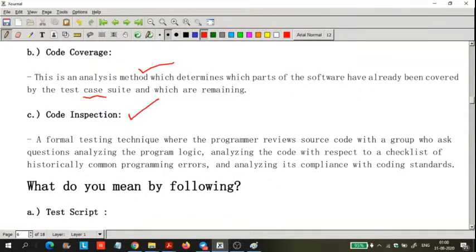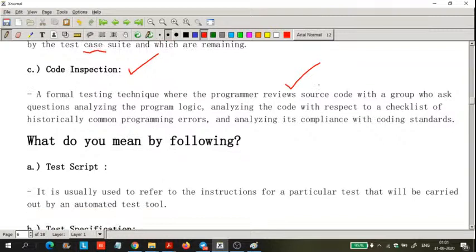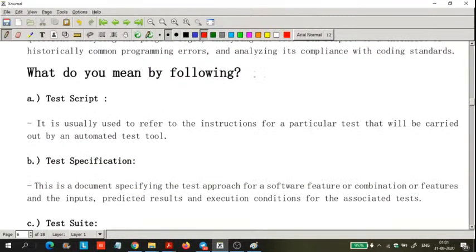Code inspection, a formal testing technique where the programmer reviews the source code with a group who asks questions, analyzing the program logic, analyzing the code with respect to a checklist of historically common programming errors, and analyzing its compliance with coding standards. Code inspection.